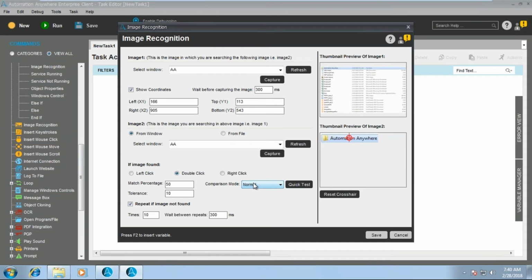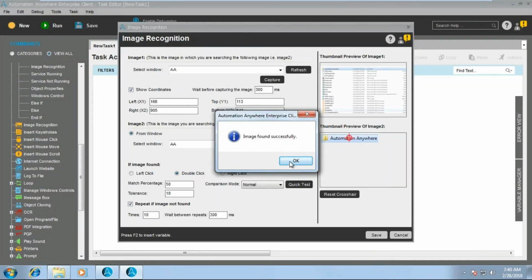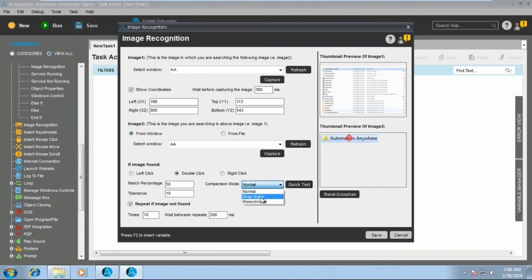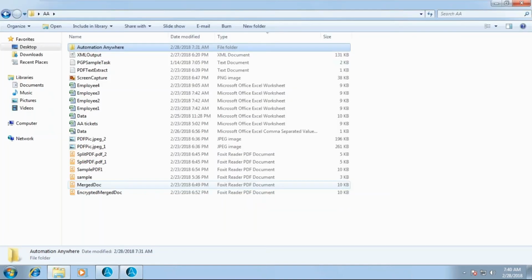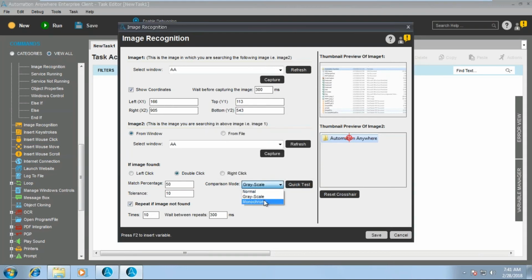Now suppose we select normal and perform a quick test to see whether the image is getting captured or not. So this image is successfully getting captured. You can also select grayscale and perform a quick test. Selecting the grayscale method, it has also found the image successfully. Now next, select monochrome. When I select monochrome, you see this is changing over here. In normal I have match percentage and tolerance. In grayscale also I have match percentage and tolerance. In monochrome, see, the threshold appears.